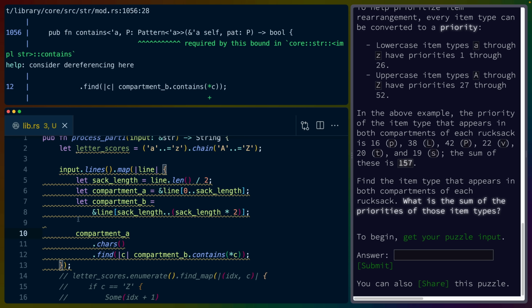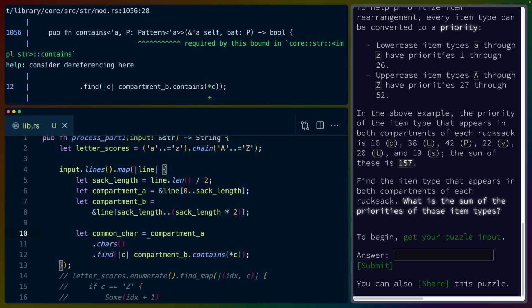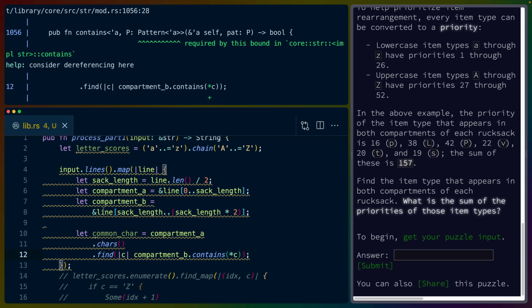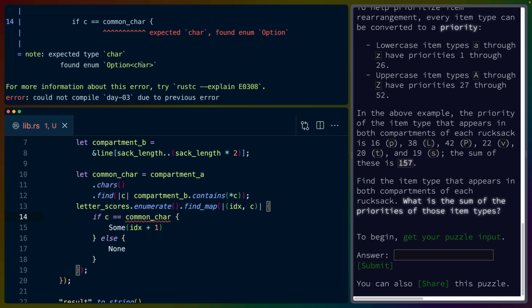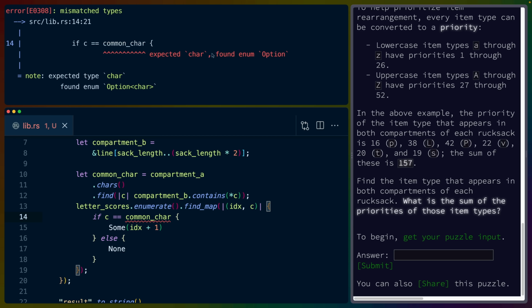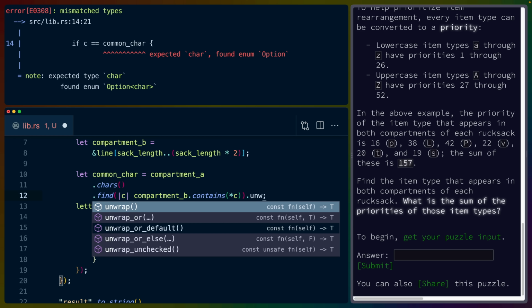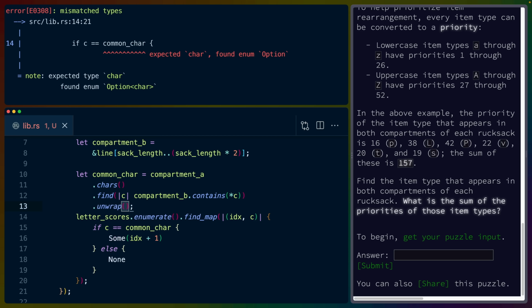Okay, so compartment A, find whatever. This is the common car, and this is when we need our score. And it's not if C equals car, it's common car, which Rust is also warning us about. Expected car found enum option. This always needs to succeed, otherwise we've done something wrong. So I'm gonna unwrap it.